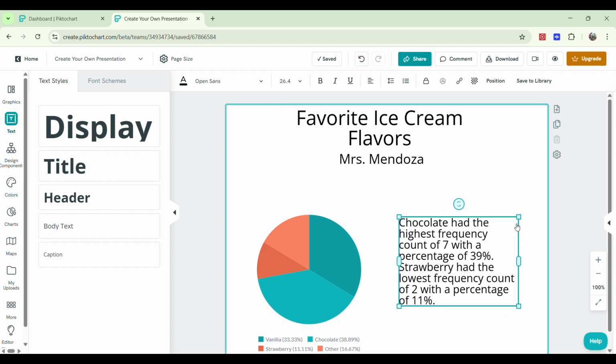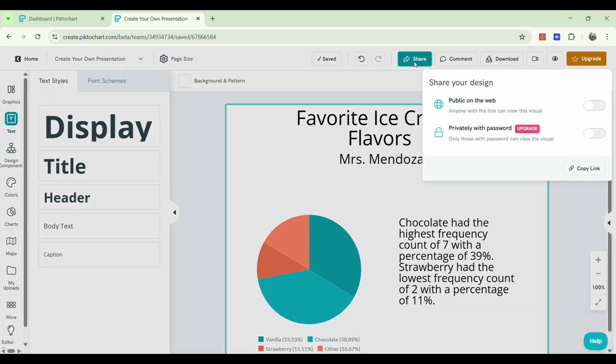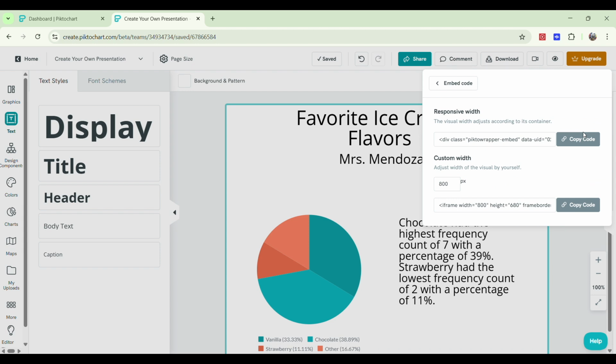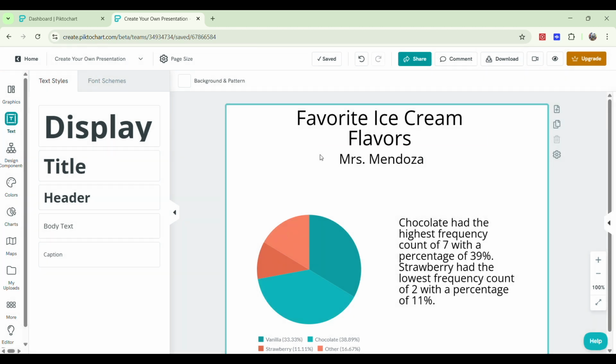And then what we're going to do last is you are going to want to share it. And we're going to click public on the web, and you're going to click on embedded code. And it's going to give you that code, and that's the code that you're going to put on our Classroom Google Drive to be ready to present for the class. All right, thank you.